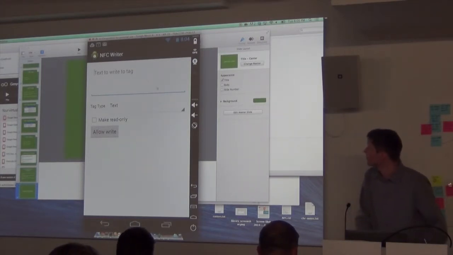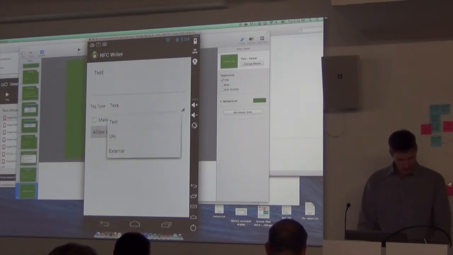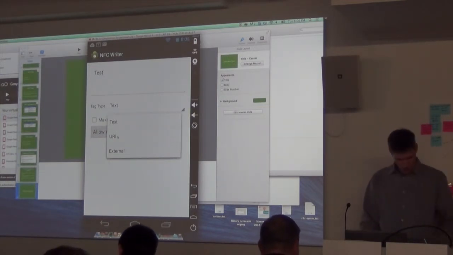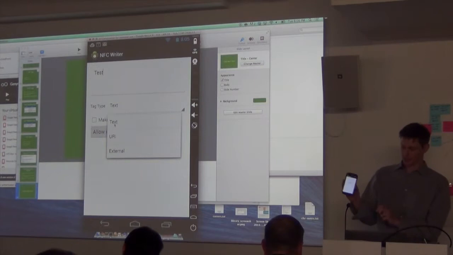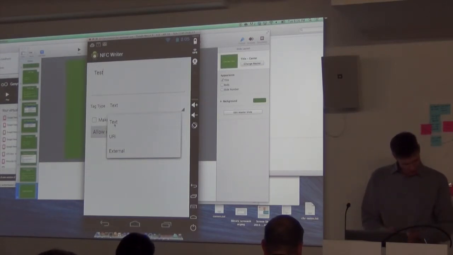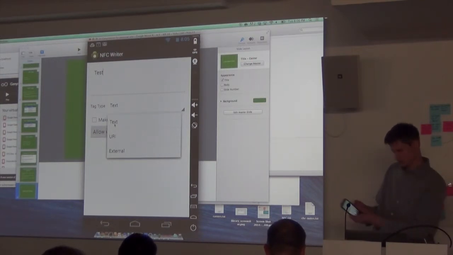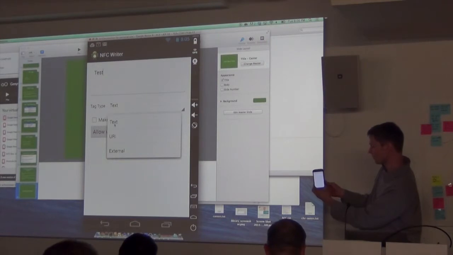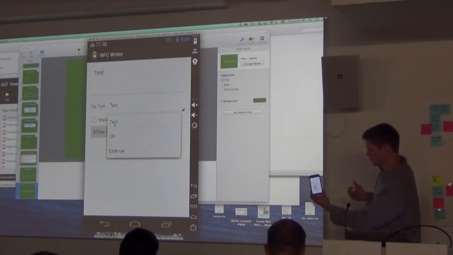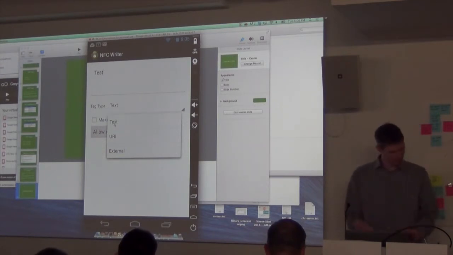So this app allows us to write a payload here, for example, test. We can write it as text, as a URI, or as an external. Text will just be read like this. For a URI, I think I have one here. It should open up the browser. So it's pretty much a glorified QR code.